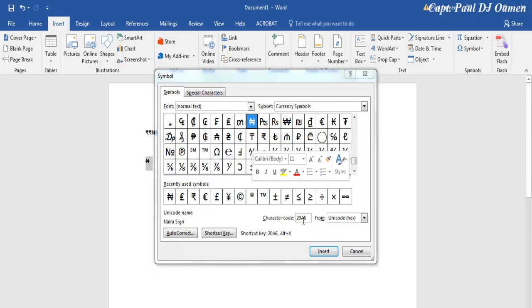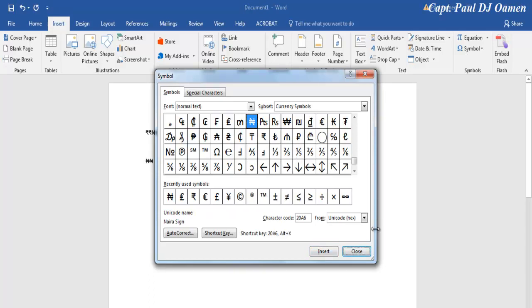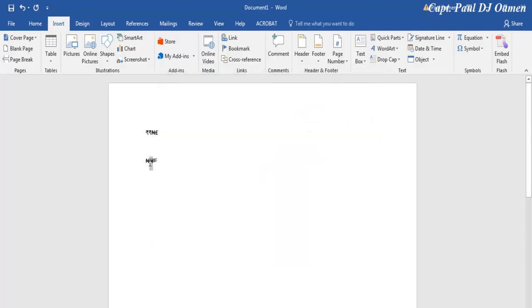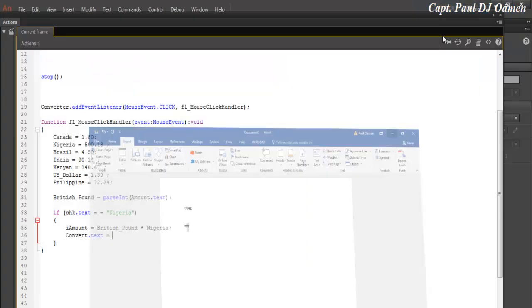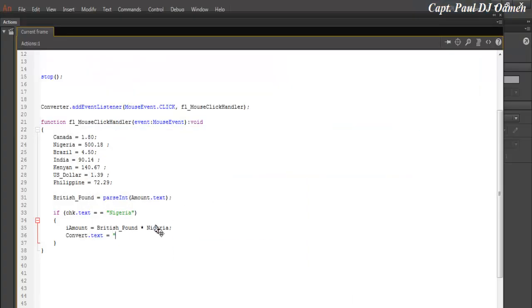Let's copy the Nigerian currency one, close that, and I'll just paste that right here. Make sure it's inside a quote, plus it's going to be I amount dot to string. That means convert it to string, because the text box only accepts string value. So that is it. So if I run this one now, let's try this out.